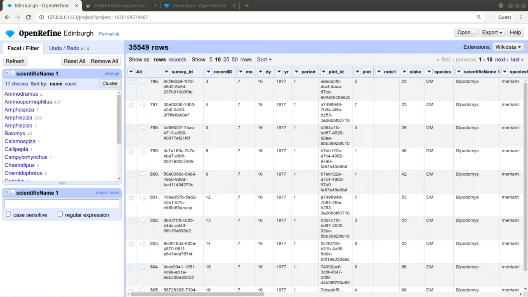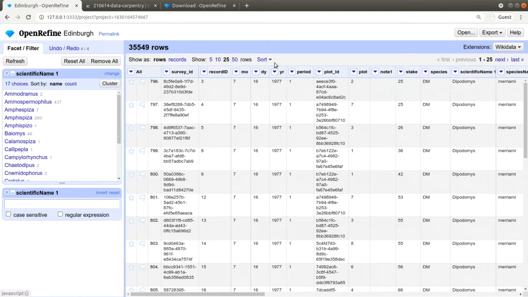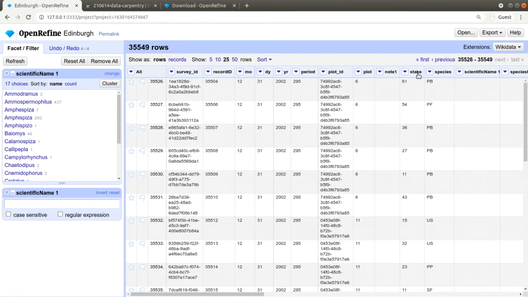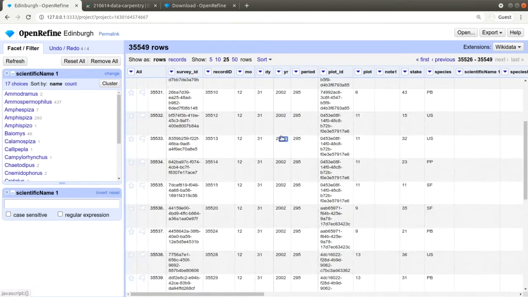Okay, there is a question in the chat: why is this sorting just showing 1977? What we do is we show only 10 rows, but we can show 25 or we can show 50. And if we click on next, or for example, let's click on last, we see 2002.